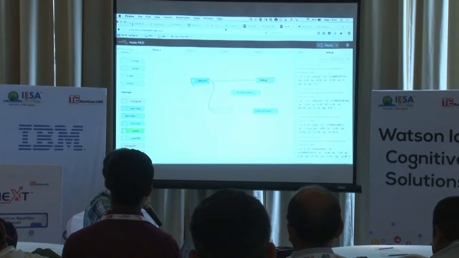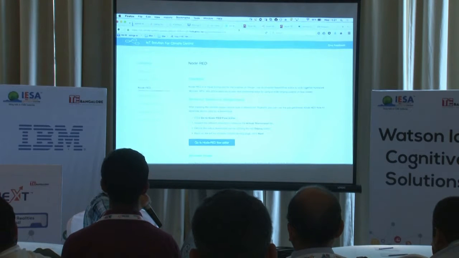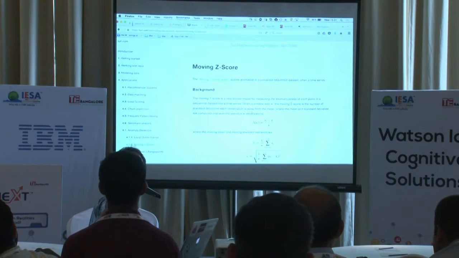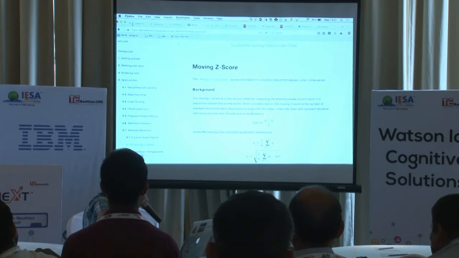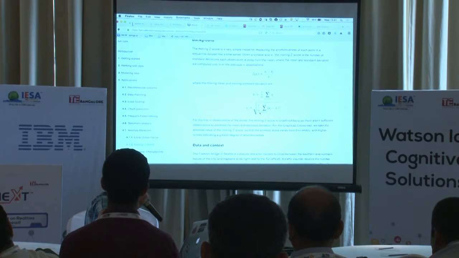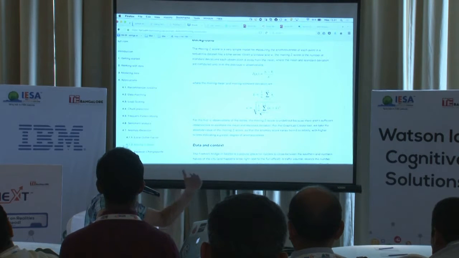Who of you knows what mean and standard deviation are? For those who don't know, the mean is basically the average. You sum up all your values and divide by the number of values, and then you get the average value. Standard deviation is a bit more complicated, but basically it gives you the distribution of the values around the mean. The lower the standard deviation is, the closer all values are to the mean.